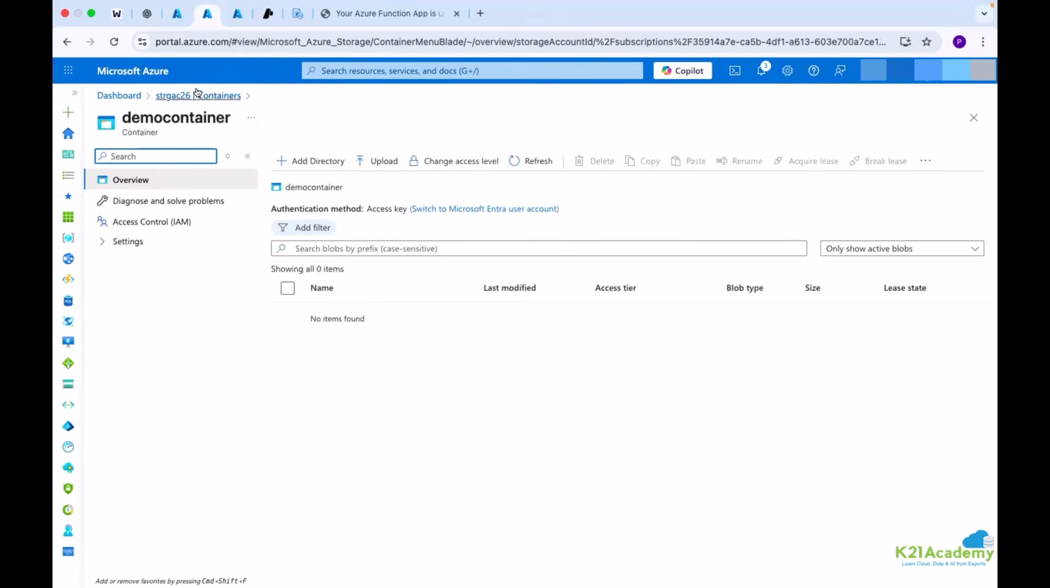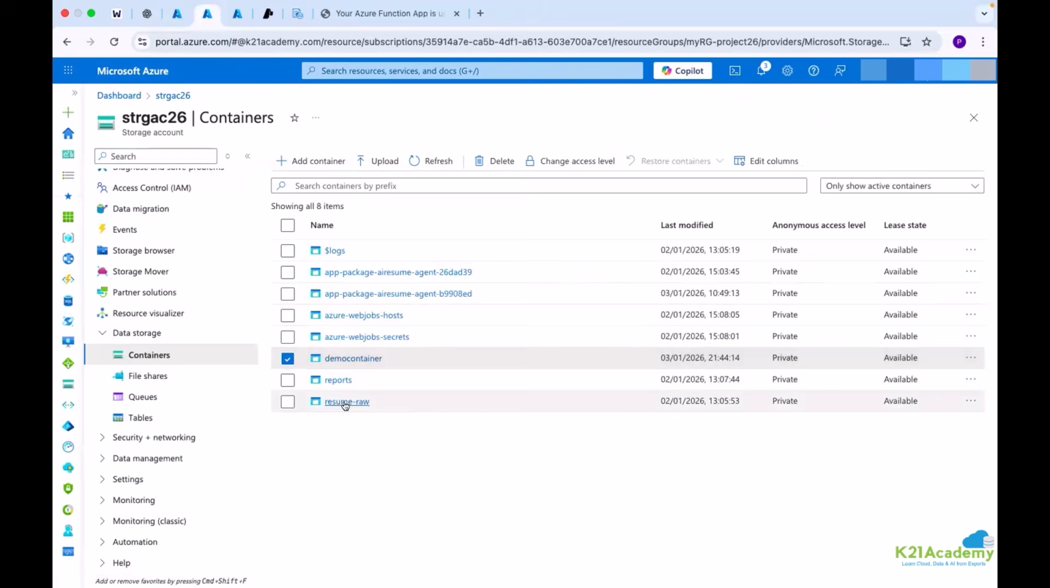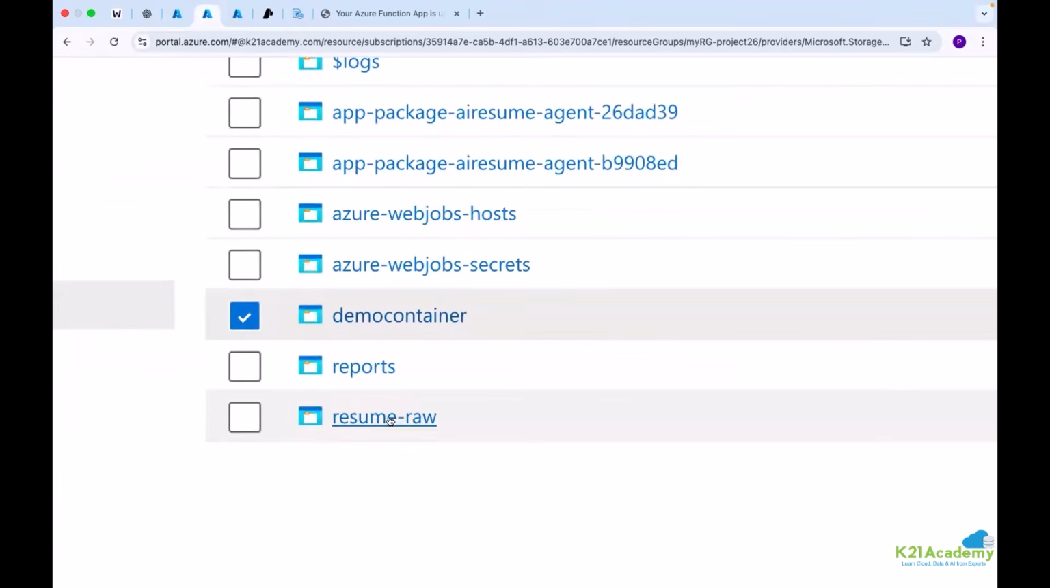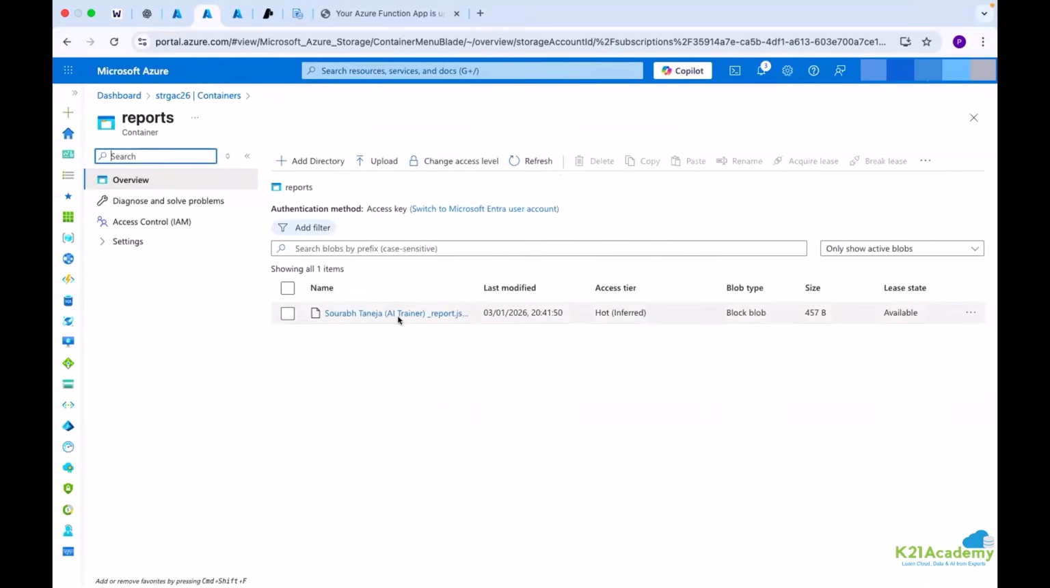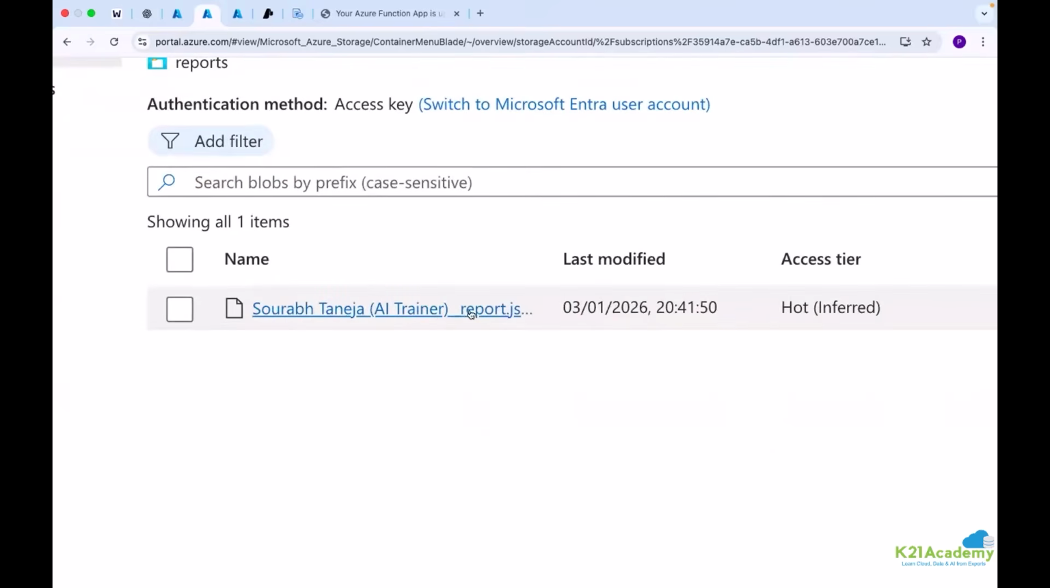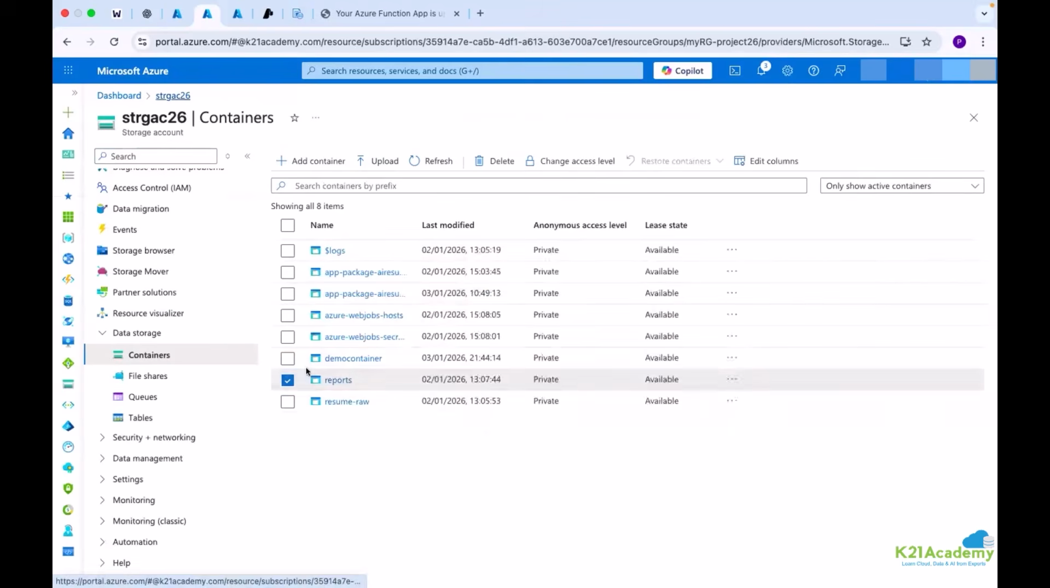I don't have any files right now, but in case you want to upload, I have two containers we created. One is with the name resume-row, so I need to upload resumes here. And I have one more folder, reports, which will be saving all the reports for me. Just like I did this one, Saurabh Taneja, AI trainer. It created this JSON file for me. You can see it took the same name and added underscore report, and it saved automatically in this place. We will discuss this later, but right now we can focus on the storage account.